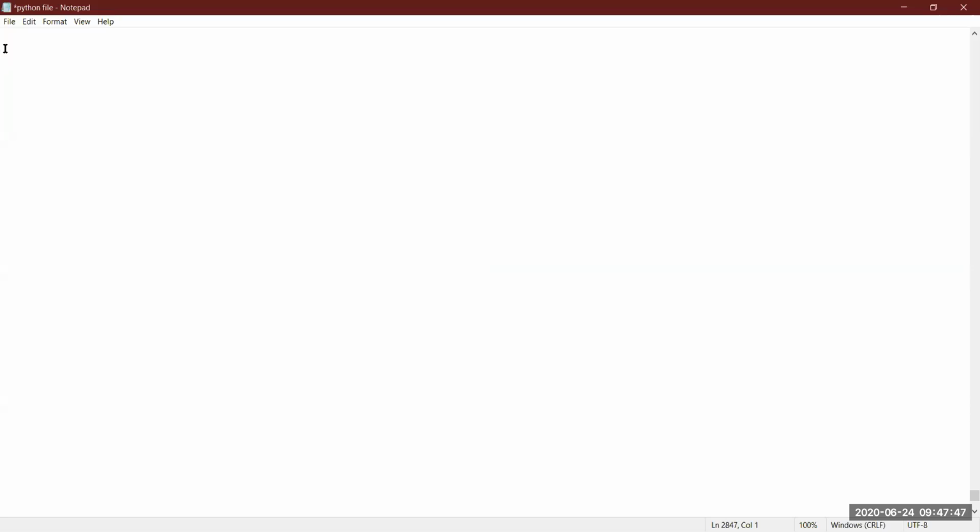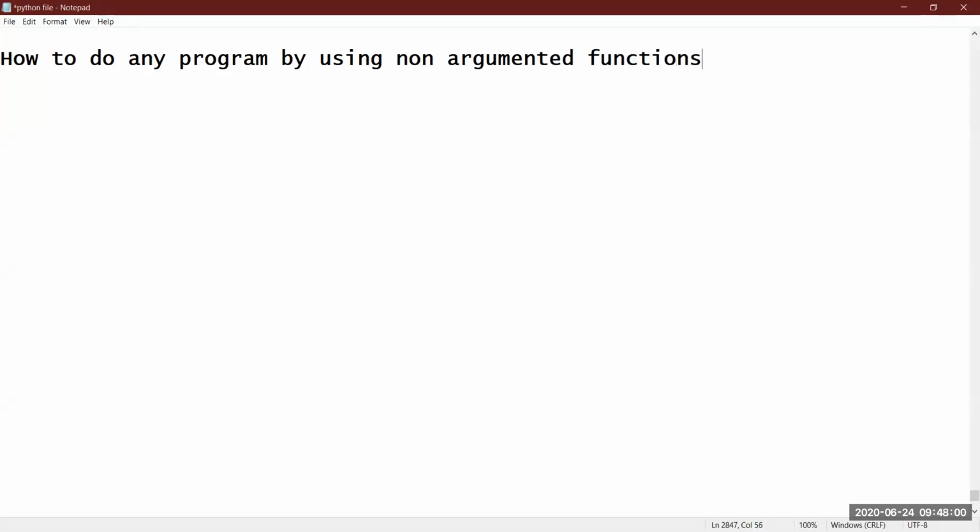Okay, I will tell you one special easy technique: how to do any program by using non-argumented functions with or without returning. Simple. I'll tell you one very simple process for this. Just 2 points you have to remember.